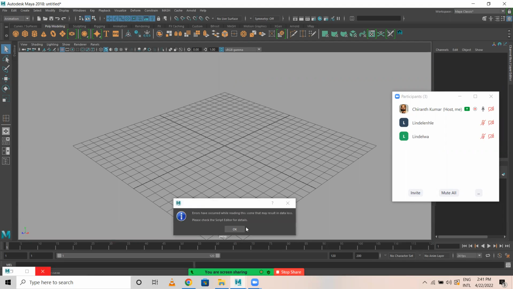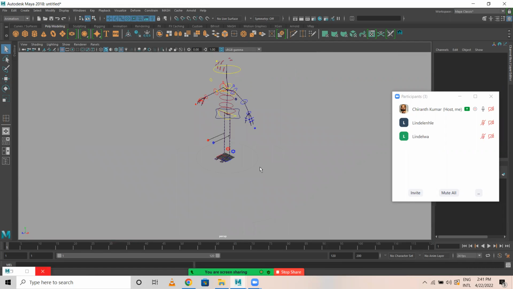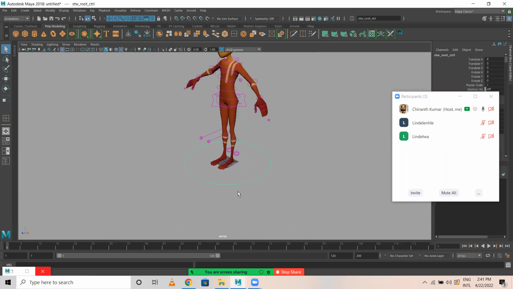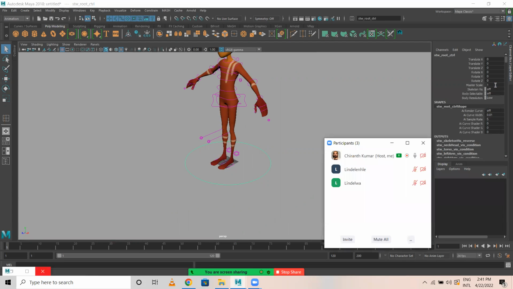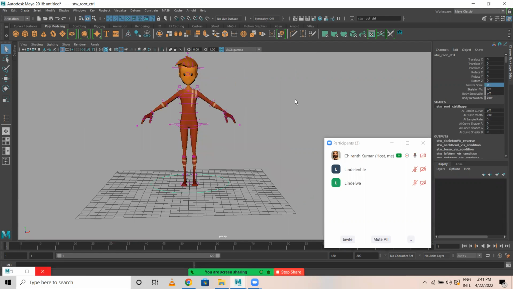So I'll be taking another character. This character is from Animation Mentor, Stewart. This character is called... Okay, so we have the character here.